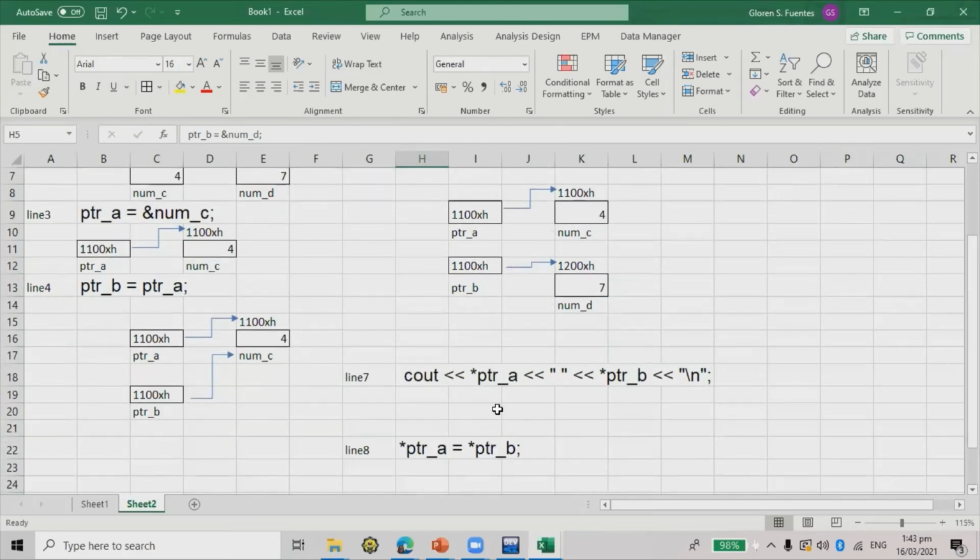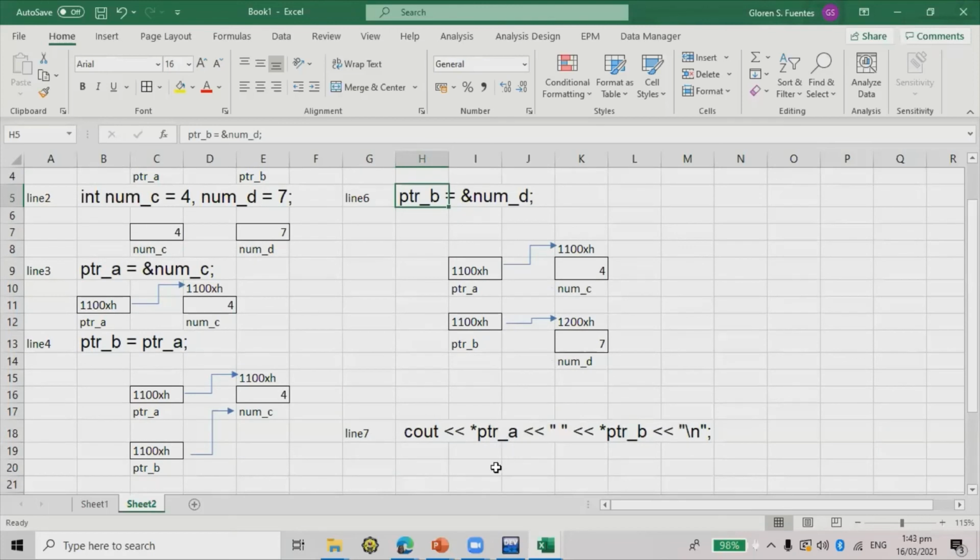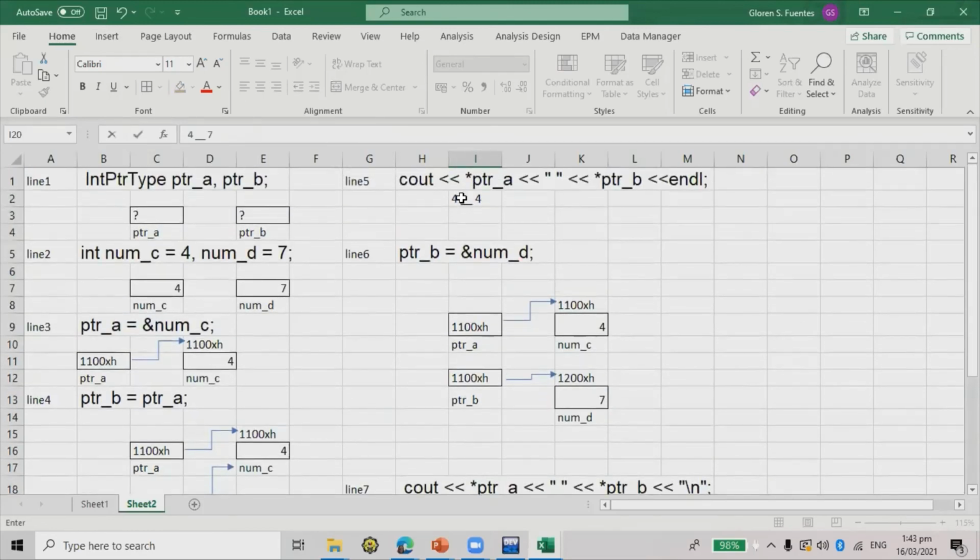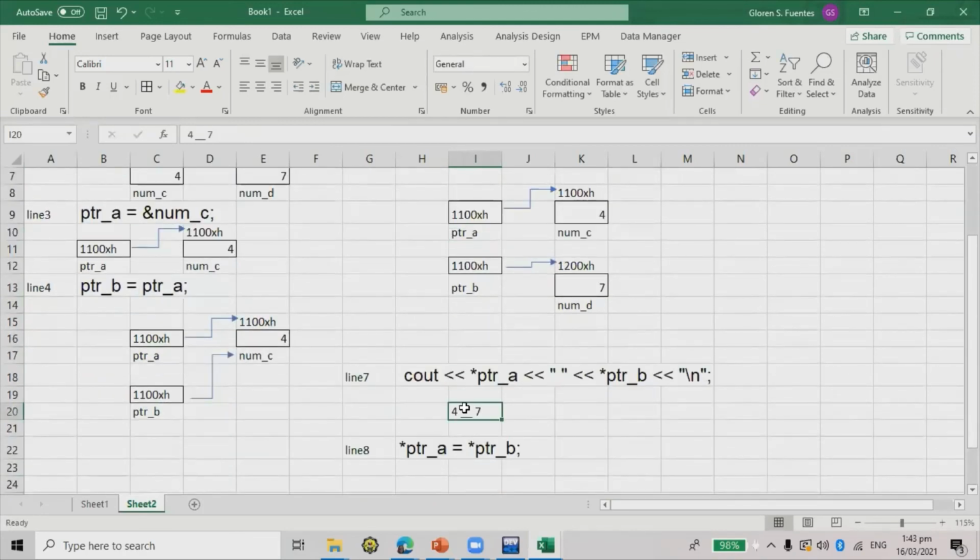If we're going to display the value of where pointer A and pointer B are pointed, this becomes 4, and then a space, 7. So if you take a look at this one, 4 4, and this one is 4 7.